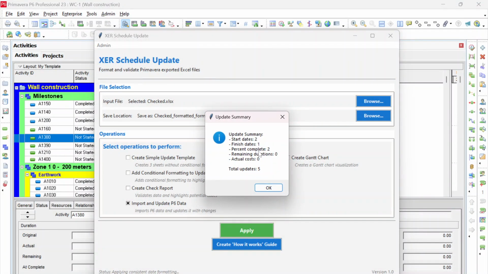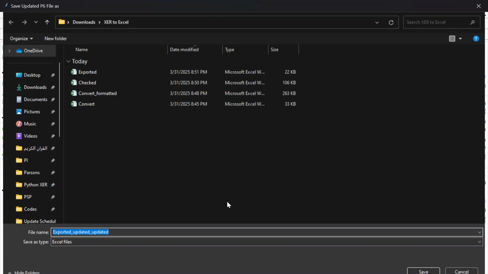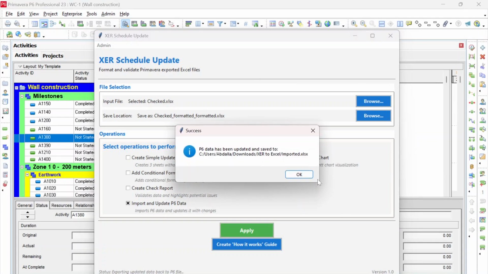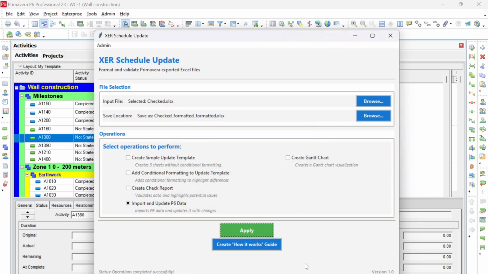And here it gives me a summary of what I have updated. I have here updated 2 start dates, 1 finish date, 2% completion, 0 remaining duration, and 0 cost. Total updates is 5. I click OK. This is I accept it. And I here have to save the uploaded file that will be going to Primavera. Let's call this file imported file, which will go to Primavera. So once it's done here, I'll just click OK and it gives me confirmation that it has been done.